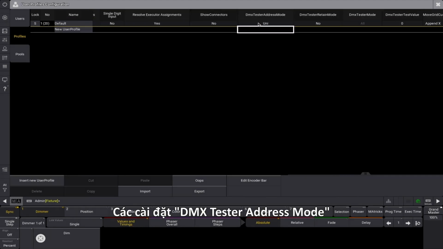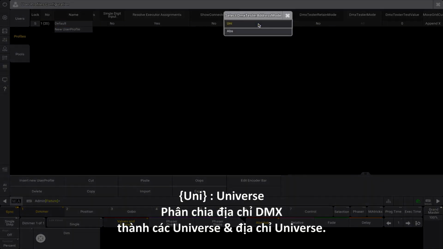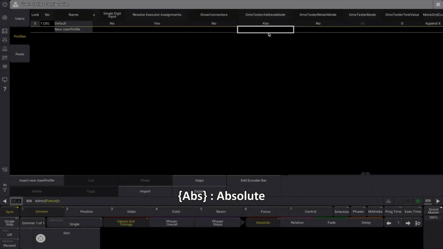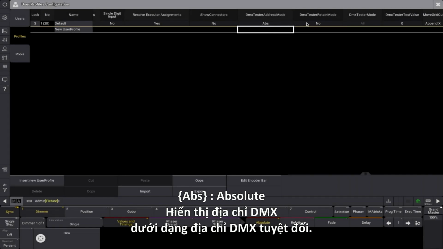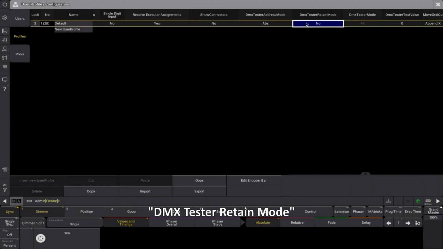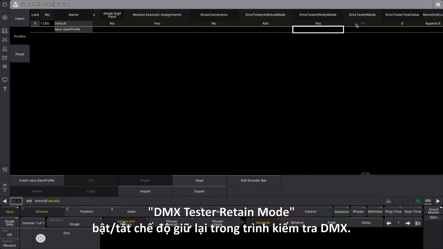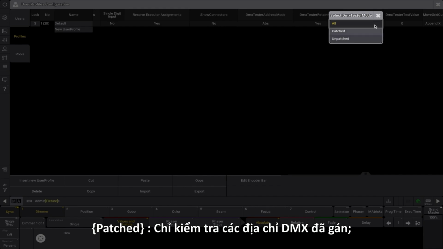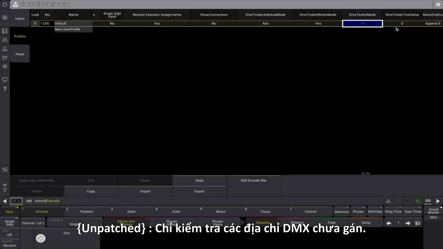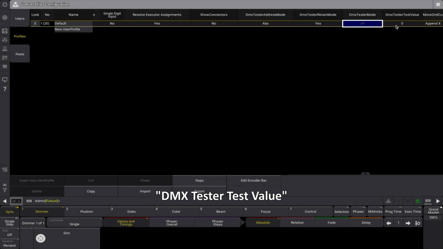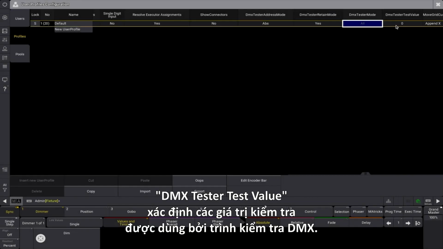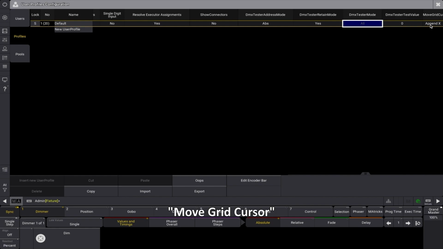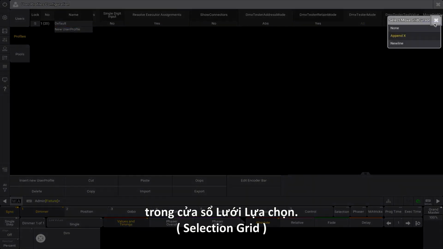The DMX tester address mode settings relate to the DMX tester. Universes splits the DMX address into universes and universe addresses. Absolute shows the DMX address as an absolute DMX address. The DMX tester retain mode toggles the retain mode in the DMX tester. The DMX tester mode all makes all DMX addresses available for testing. The patched mode ensures only patched addresses can be tested. The unpatched mode ensures that only unpatched addresses can be tested. The DMX tester test value defines the test values used by the DMX tester. Move grid cursor. This is the same setting as the one available in the selection grid window.